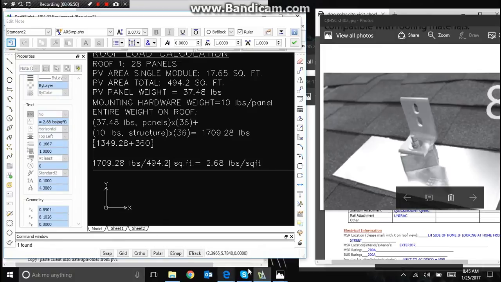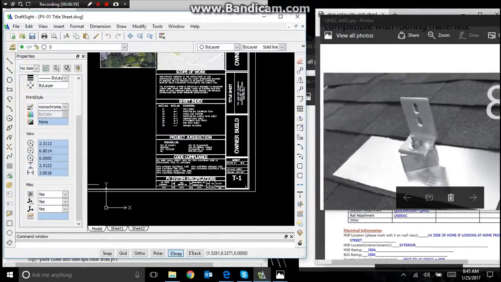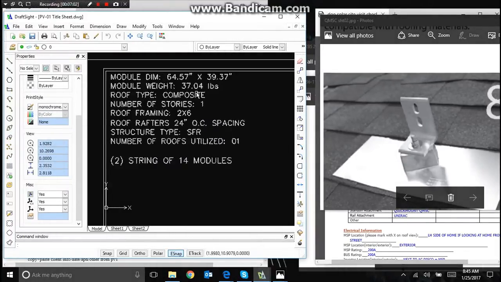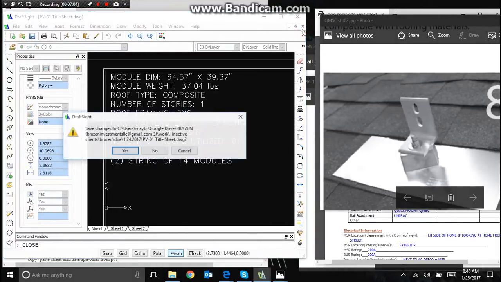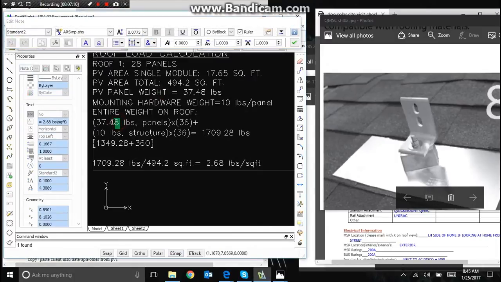Now the panel weight. I have to pull up page 1 again. Panel weight was 37.04. Again, we'll place it up here, duplicate it. Panel mounting hardware is typically 10 pounds per panel. So that's already in there. We have 28 panels. That's 280 pounds for the structure.